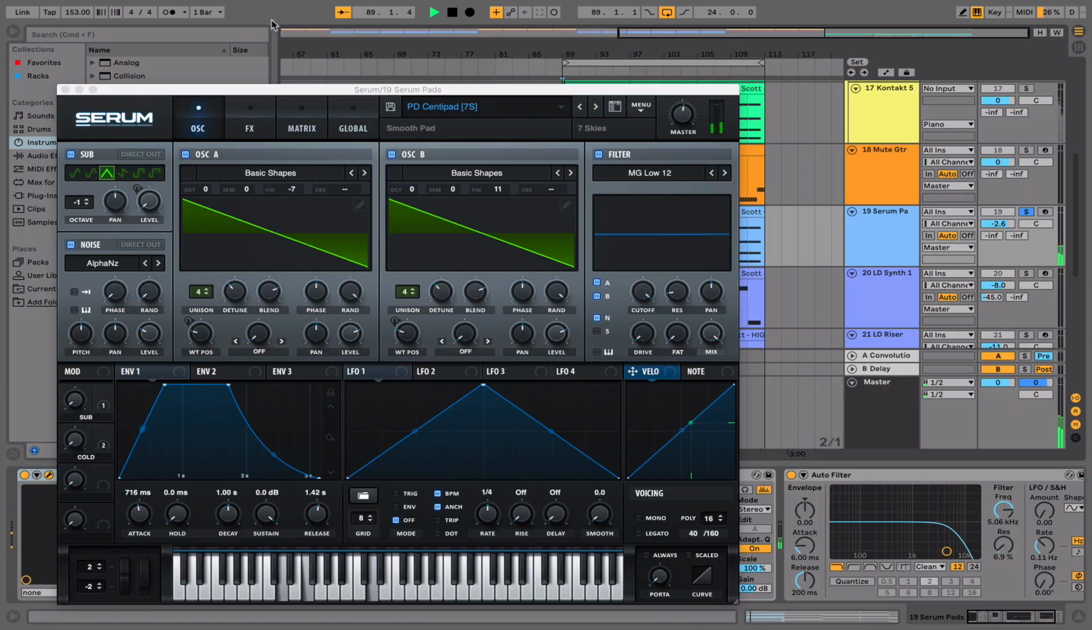The pads are pretty simple. They're exactly the same chord progression as the pianos, and within Serum again, we just found a pad patch that fitted the mood, and these felt probably closest to the actual track than anything else I could find.